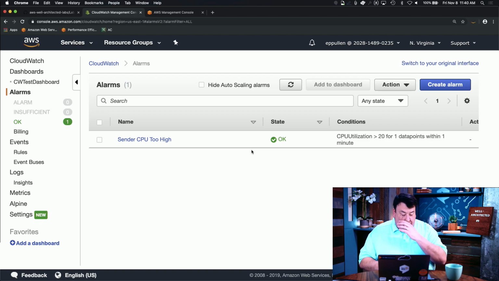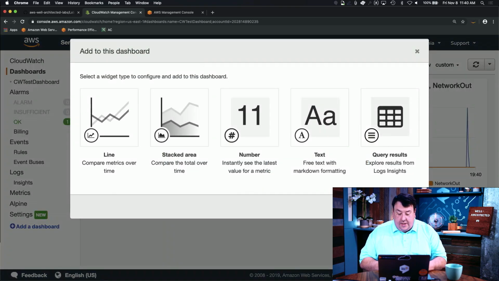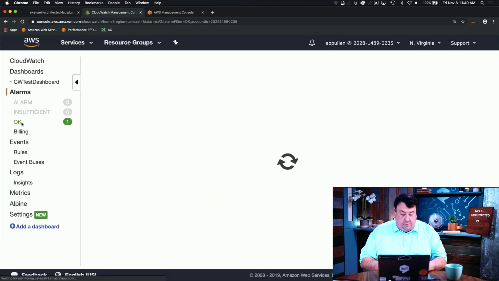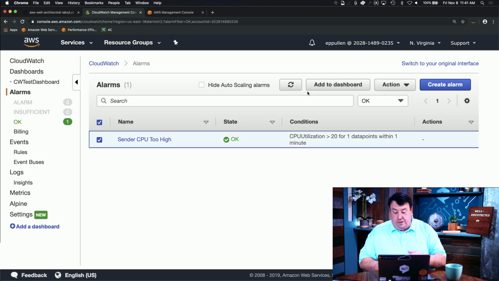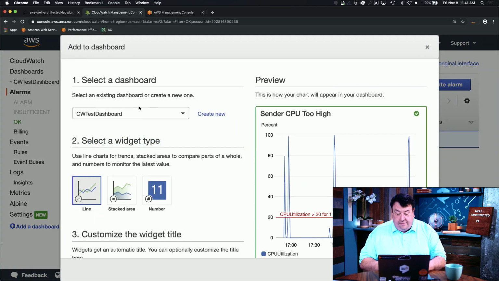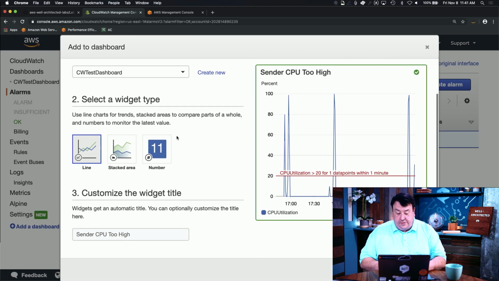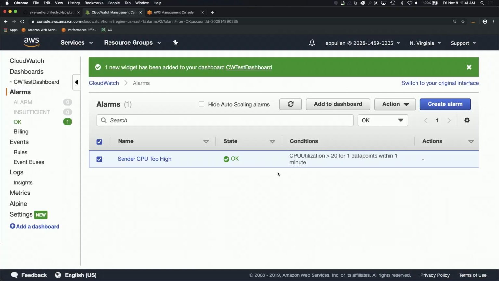While that's waiting to be triggered, and we'll see this alarm come up here in a second, one of the things you can do is you can also add a widget for the alarm. I'm going to take this alarm and I'm going to add it to my dashboard. So you can see here I have the only dashboard that I have created. I'm going to create this in there. I'm going to name it the same thing that it was, and I'm going to generate that.